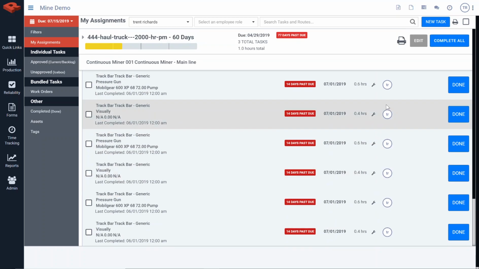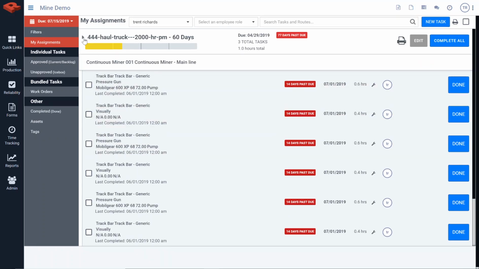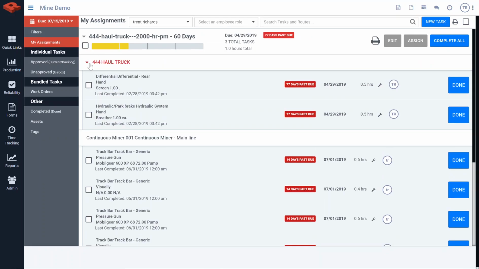This is kind of a demo account, but you can, for instance, see a track bar and mobile gear is supposed to be applicated. Mobile gear grease oil is supposed to be added to this particular piece of equipment. You might have, like in this case, you can see that this is a haul truck 2,000 hour PM route, and it's 77 days past due.